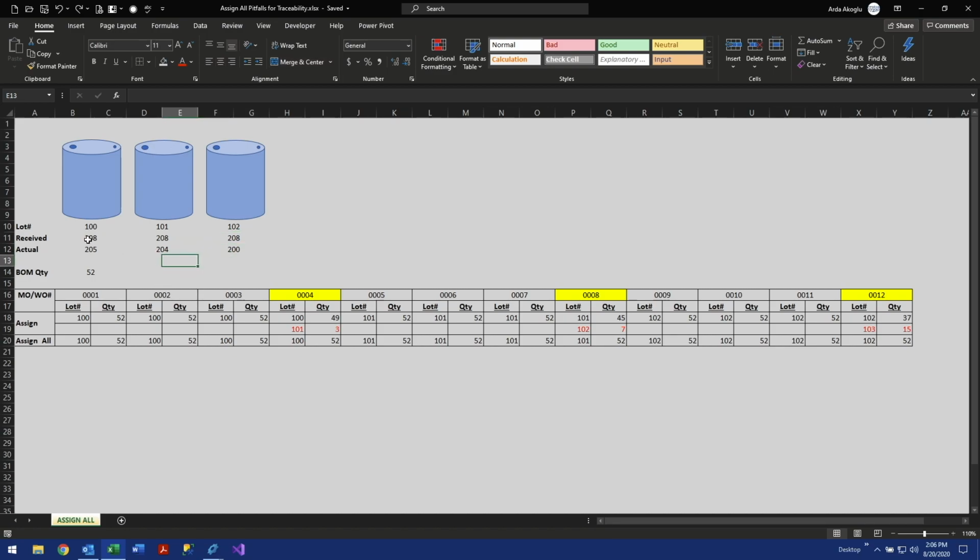But let's go with this. Let's assume that we received 3 drums and they were all 3 different lots, and the received quantities were 208, and the actual quantities were 205, 204, and 200. Let's talk about building an item with a BOM quantity of 52. We're building an item that requires 52 liters of this product that we're looking at. So we have work orders. Each work order that we have is going to use 52 liters of this product.